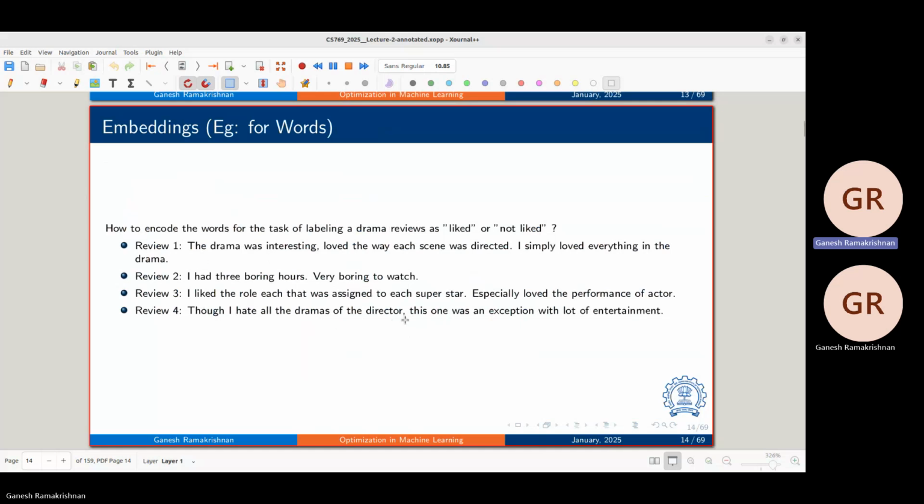And the fourth one is, I hate all the dramas of the director. Now look at it, it's a little tricky. This one was an exception, right? So review 4 is actually quite positive. So reviews 1, 3, and 4 are positive, but have different flavors. How do you determine that the sentiment in these is positive and the one in review 2 is negative?